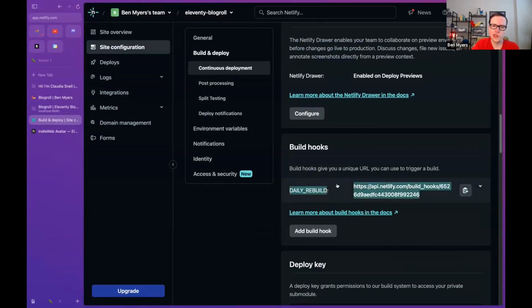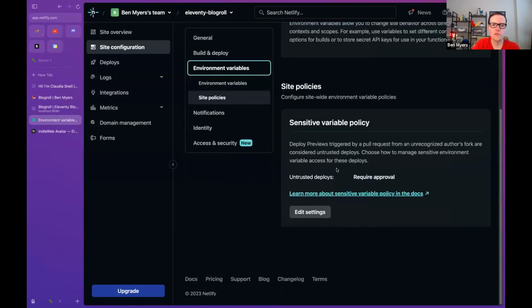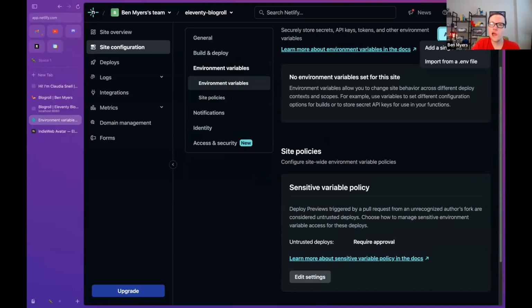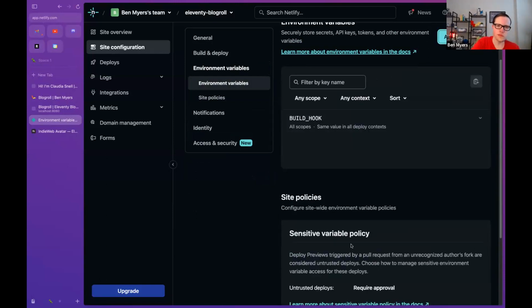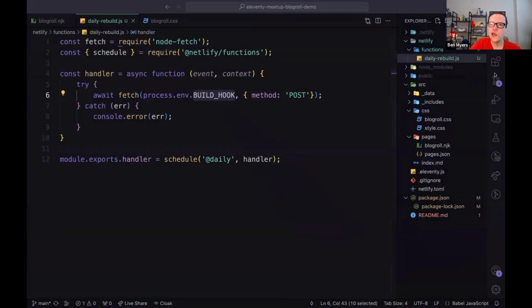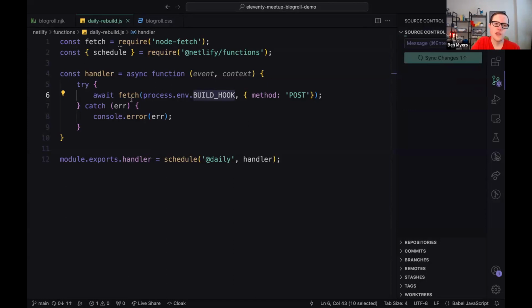And we get ourselves a little URL. This isn't going to be all that secret, but we are going to treat it as though it is a secret, and we're going to specify this as an environment variable. So let's go ahead and add ourselves a single variable. We're going to call this that build hook variable here, and paste in our build hook URL. And now we're just going to push everything up. There we go. Daily rebuild, and this should just work.